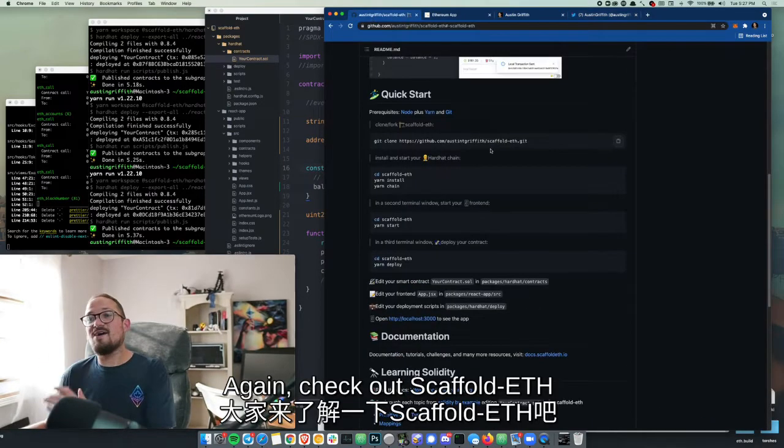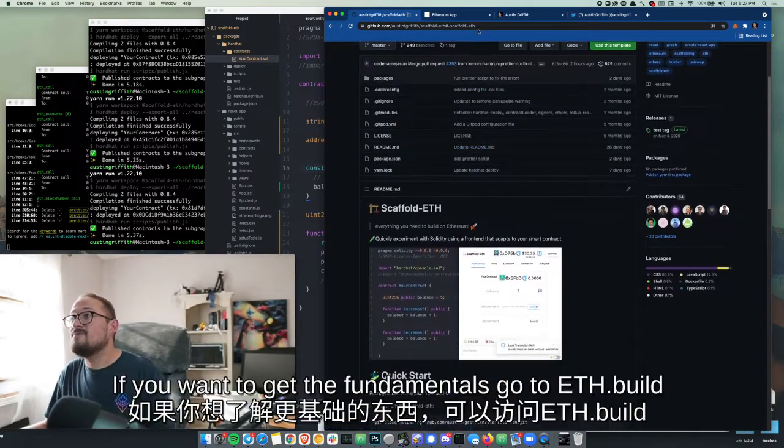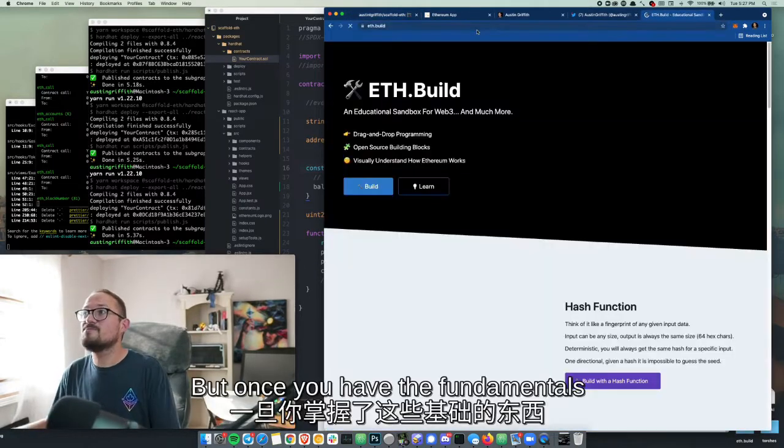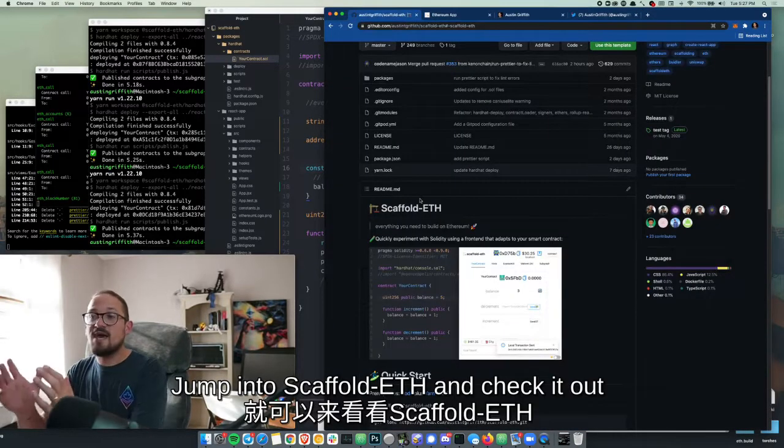Again, check out Scaffold ETH. This is the place to start right here. If you want to get the fundamentals, go to eth.build. But once you have the fundamentals, jump into Scaffold ETH and check it out.